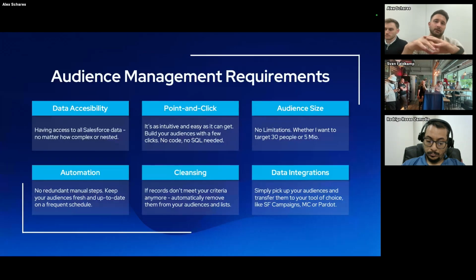Yeah. In summary, looking at audience management, there are in total 6 highlight requirements that, from my point of view, are relevant when I want to have a proper tool for audience management. The first one is data accessibility. So I want to have access to all relevant data in my database. It doesn't matter how complex or nested this data is. And that's first priority. Then it should be easy. I want to have a point and click tool where I can use a few clicks, no code, no SQL, and build my audience. It should take a few minutes maximum, and my audience is finished.